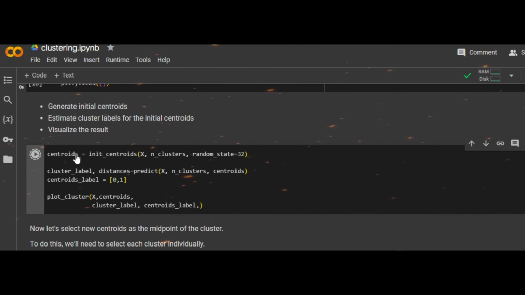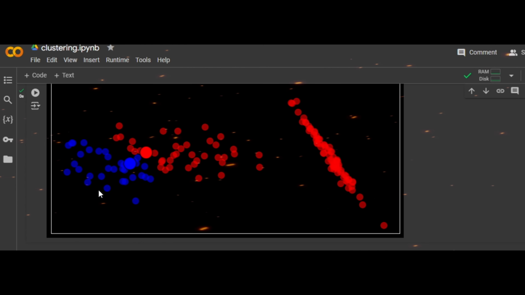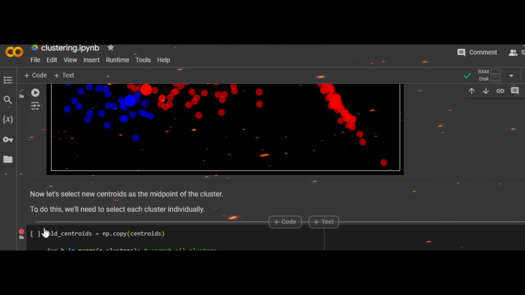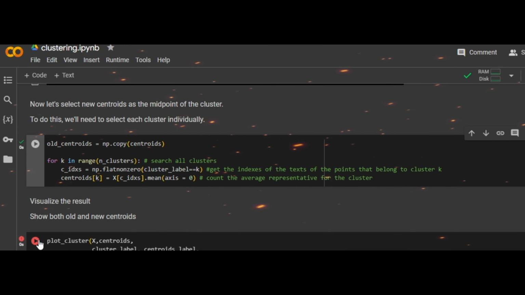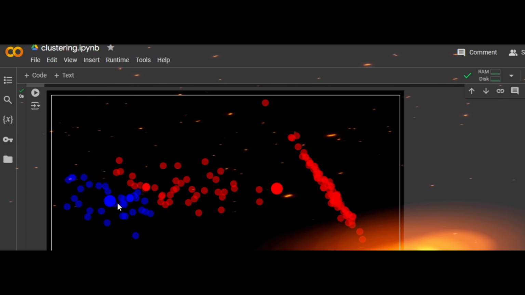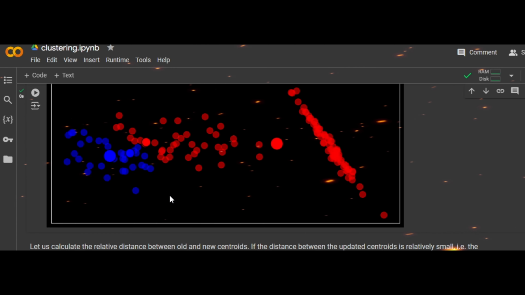To visualize the result of this initial clustering, we can create a function that generates initial centroids, estimates cluster labels for these centroids, and displays the outcome. Next, we select new centroids as the midpoint of each cluster. To accomplish this, we need to identify each cluster individually and calculate its midpoint. The new centroids are then used to recalculate the cluster labels and visualize the result.